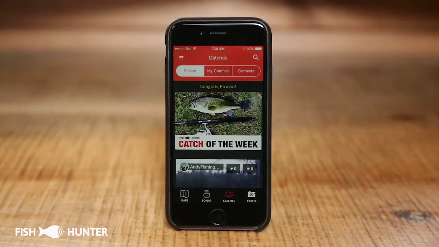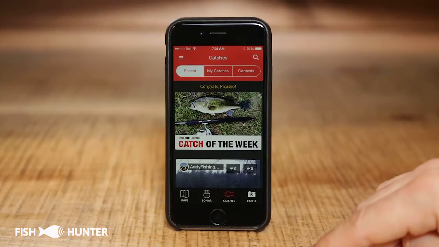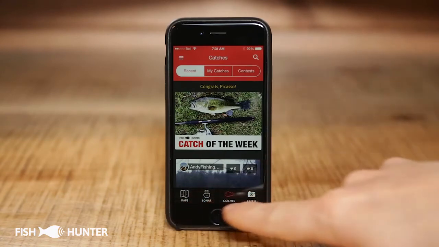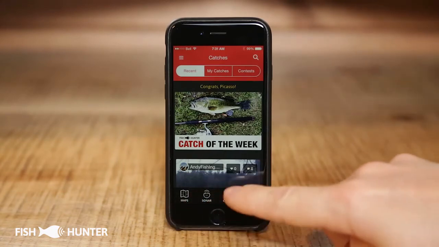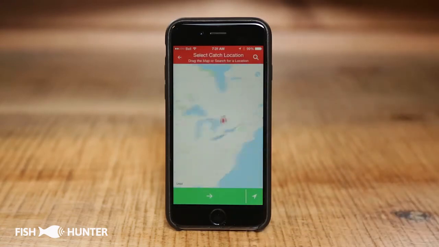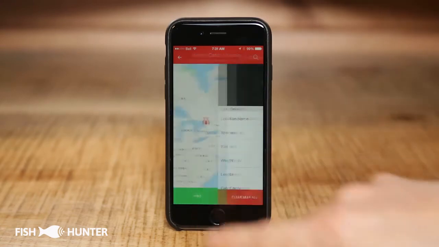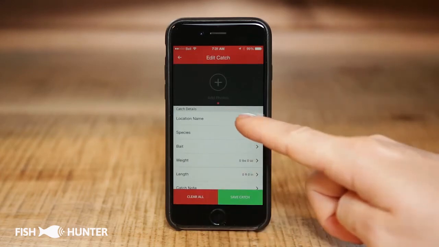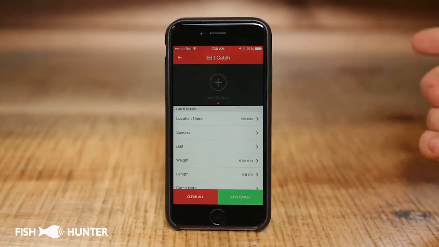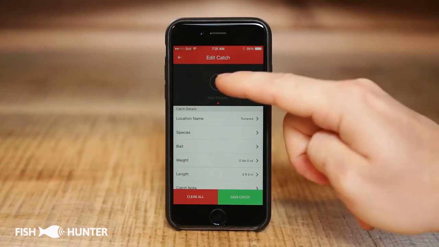Okay, so now we're going to show you how to submit your own catch into the Fishhunter app, and it's very simple. Across the bottom here, at the bottom right-hand corner, you'll see catch. You just tap on this icon, and your location will automatically be brought up for you. So all you have to do now is click on next, and you'll see my location's been entered in for me.